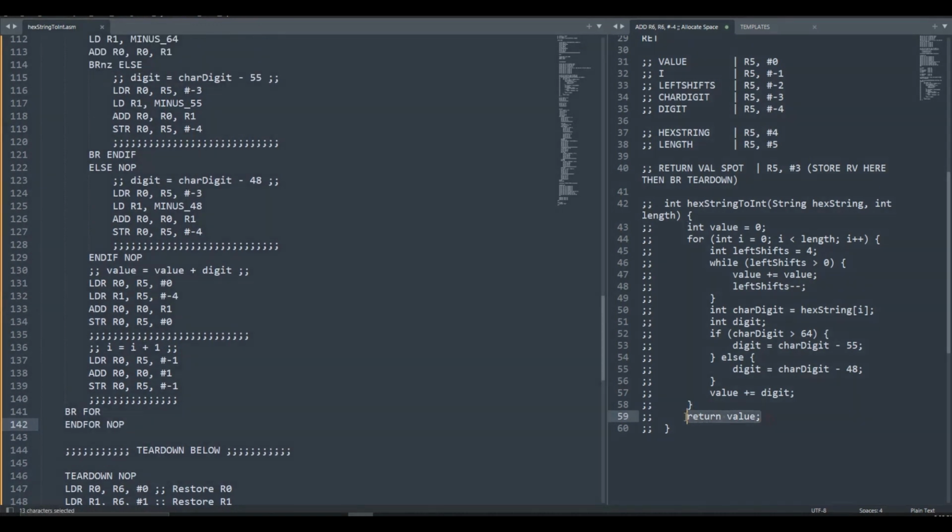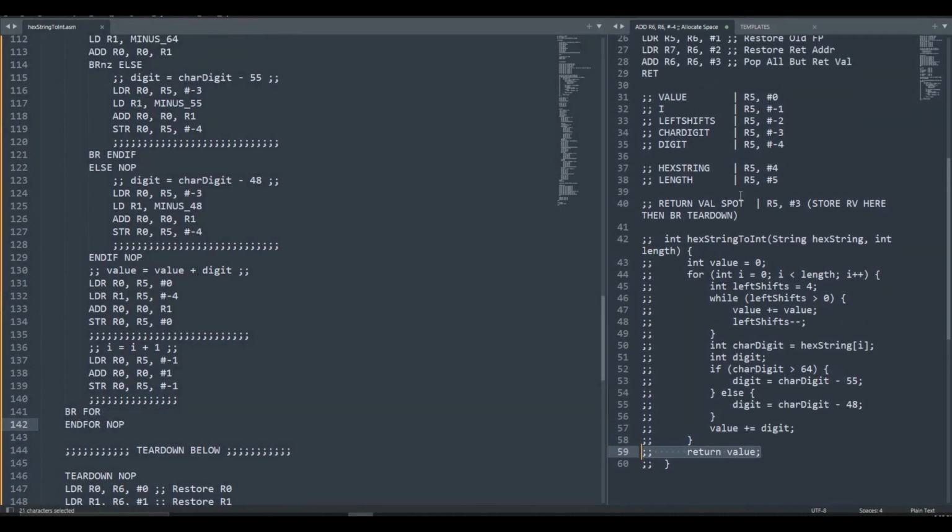And then we have something called return value. Notice that I have this return val spot comment. Looks like it's R5 offset 3. So what this means is that I just got to get value and store it in R5 offset 3, and then branch to teardown. After you return something, your function's basically over, and you should always branch to teardown. Otherwise, your function is going to keep going on when you don't want it to, right?